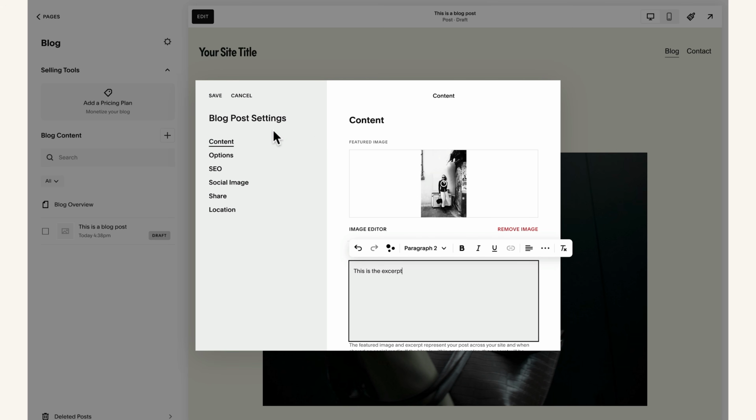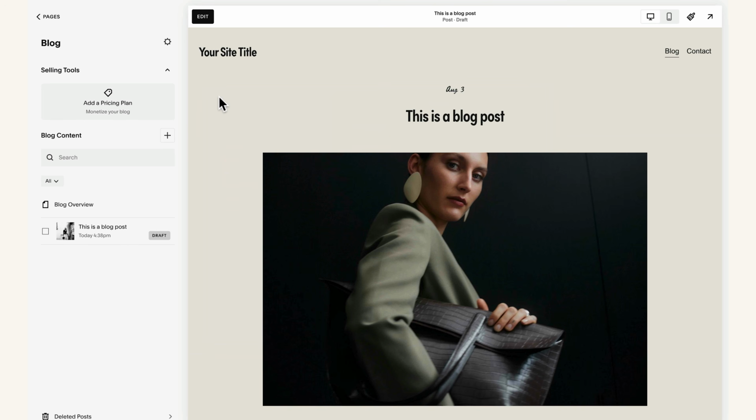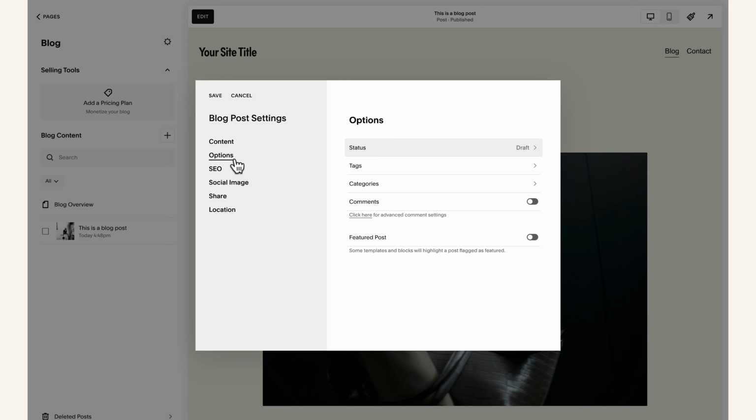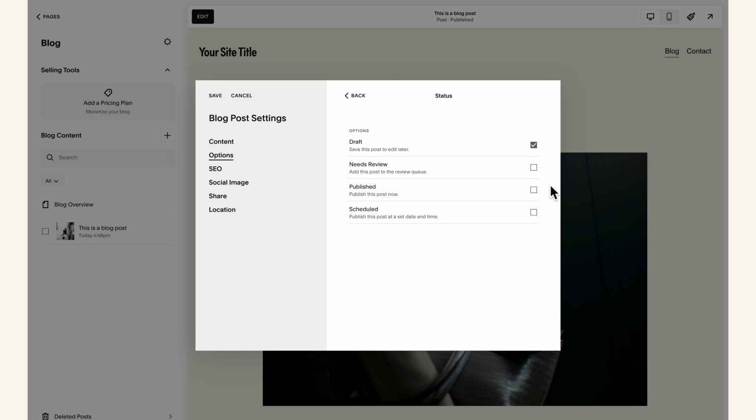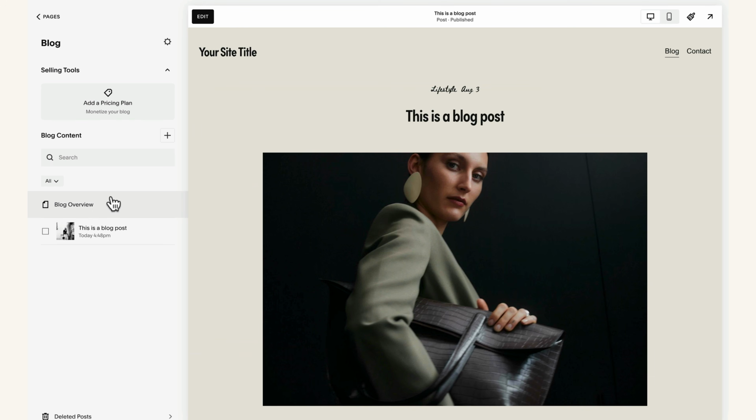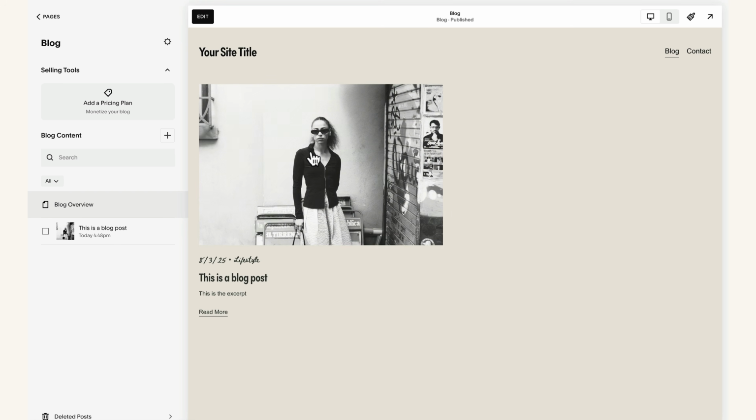As soon as we populate these settings, we may save our changes. Under the Options menu, we may also set the status, for example, to published. And once we save our changes and switch to our blog overview, we'll find that our blog item is now accessible from here.